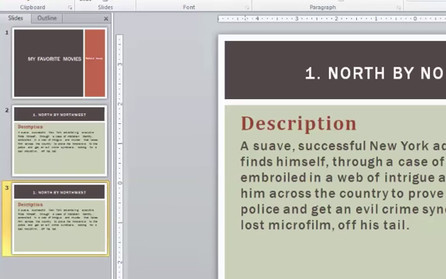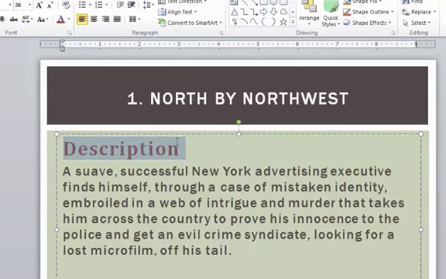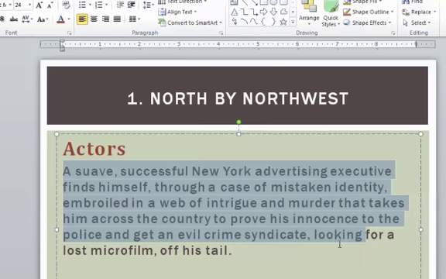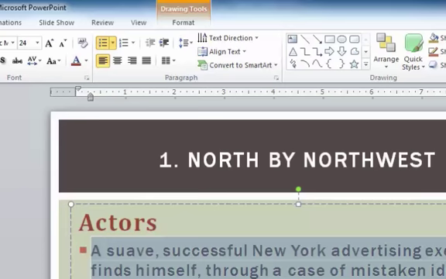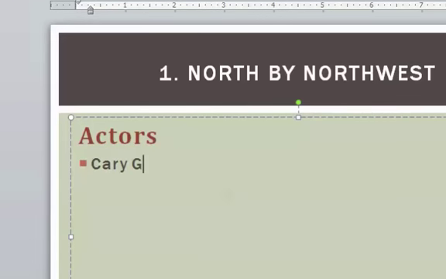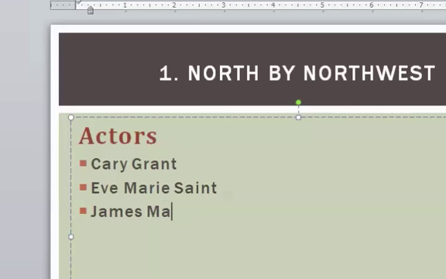And on this one, I'm just going to put actors. And when I highlight this, I'm going to put this back into bullets again, and I'm going to put Cary Grant. And there's another bullet that's coming down here, and I'll check all the people. I think there's Eve Marie Saint. I'll go back to my actors here, and I'll put James Mason. And if you have a lot of actors, you can list them. If not, I'm just going to highlight here and do a copy.